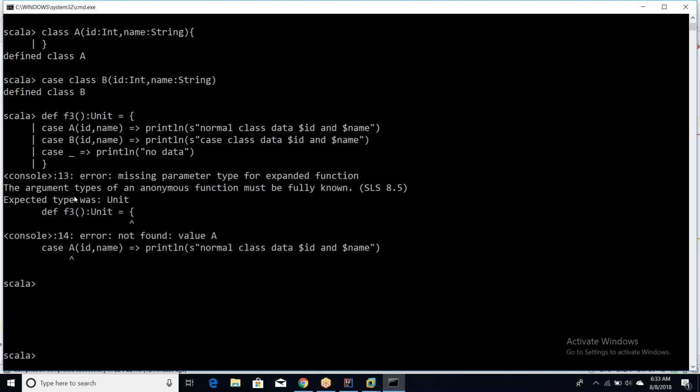Let me close this. So you can see something here. Whenever we write like this, it is not throwing any error for case B. What is B here now, guys? Here, B of id comma name. What does this mean, guys? If I write something like B of 2 comma Hari, what are we trying to do here? We are trying to create an object of the case class B.